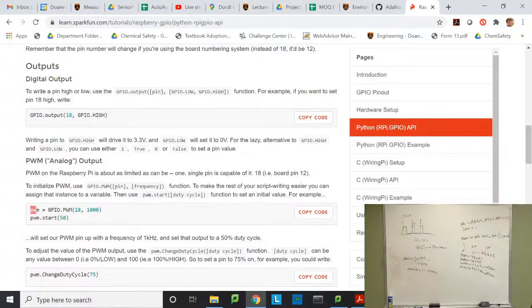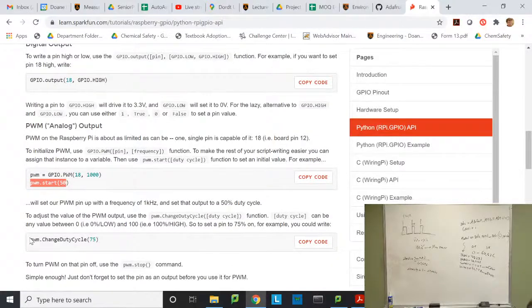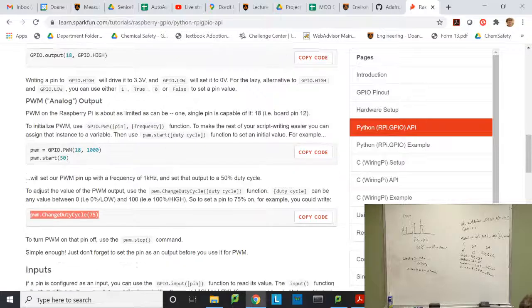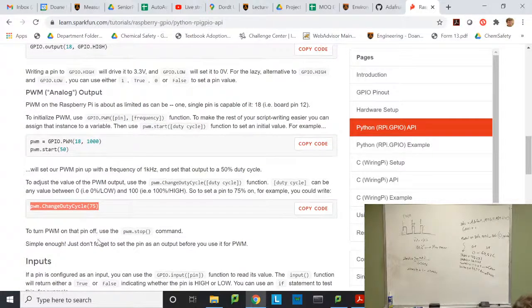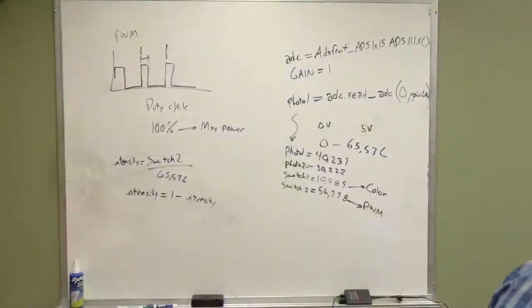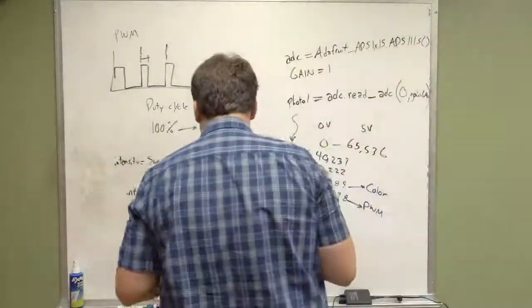But in order to get this, what you have to do is set your PWM and then start value, and this value inside of here represents 50%. Okay, so you would have to take your intensity value that I wrote up on the board, multiply it by 100, and plug it into PWM start, and have that be this. You can also change duty cycle. So the first time you do it, you would probably start at 0%, and then every time you do an update, you're going to use change duty cycle. Okay, and that's pretty simple. So I'm going to go ahead and switch back to the board now that we've looked at this.